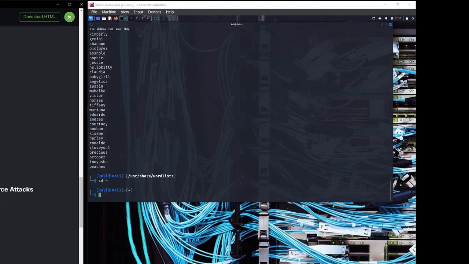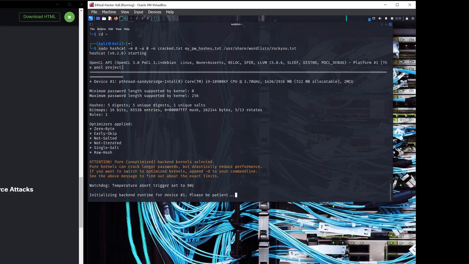Step 4 is to use Hashcat to crack the passwords in the file of password hashes. Using sudo, enter the hashcat command, setting the options -m and -a to 0. The -o option defines the output file. Enter cracked.txt as the output file and the file with the hashes as the input. Finally, specify the rockyou file as the word list Hashcat should use. Press enter and Hashcat starts.